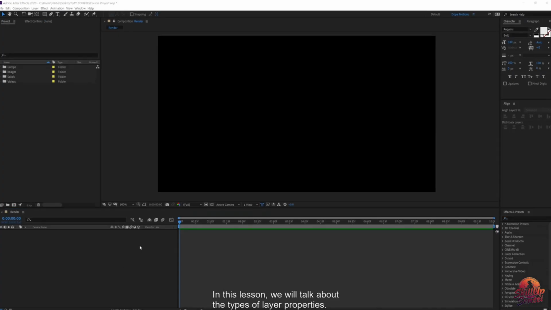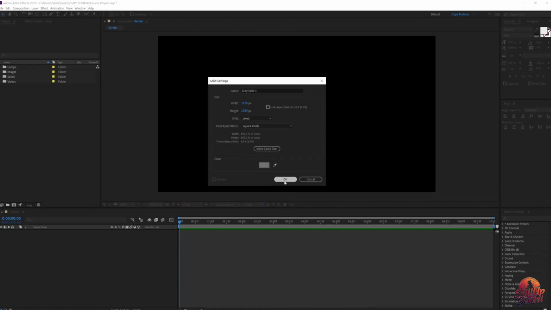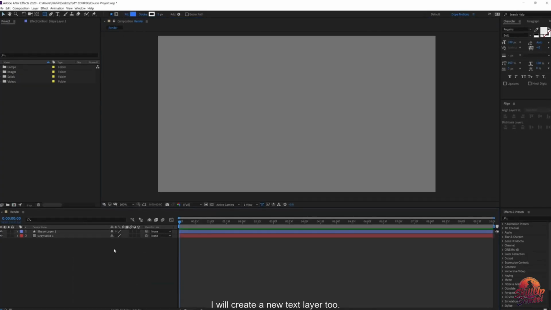All right, so in this lesson, we'll talk about the types of layer properties. In the previous lesson, we saw what types of layers there are, right? Now, we'll see which layers have which properties. Because every layer has unique properties, but there is one property that is the same in every layer. That is the transform property. For example, if I create a new solid layer, okay, it'll confirm it, and create a new shape layer, and also create a new text layer.